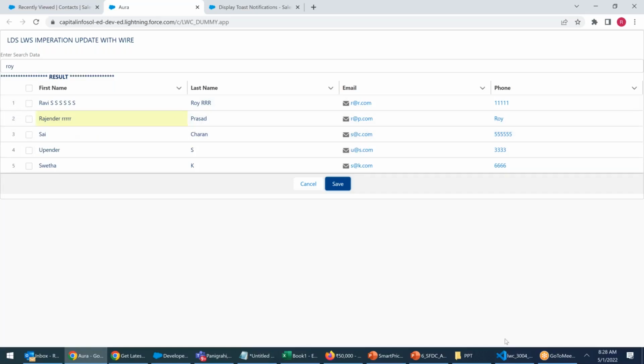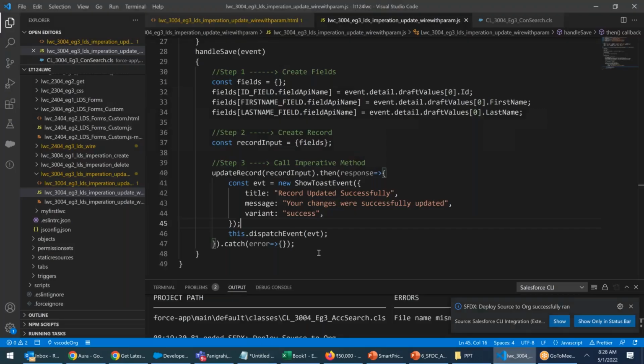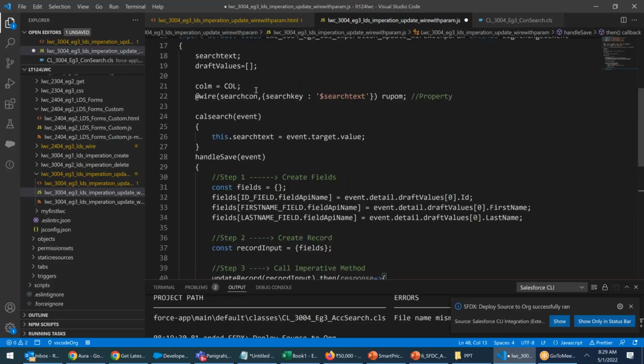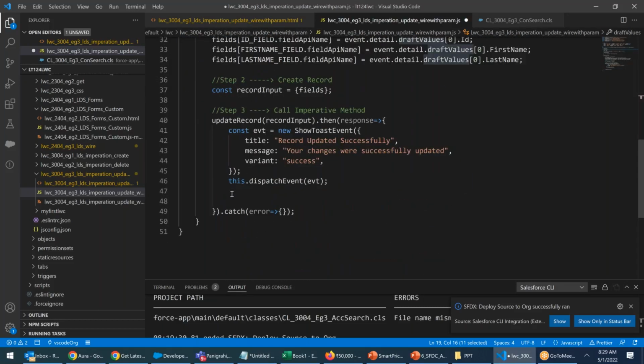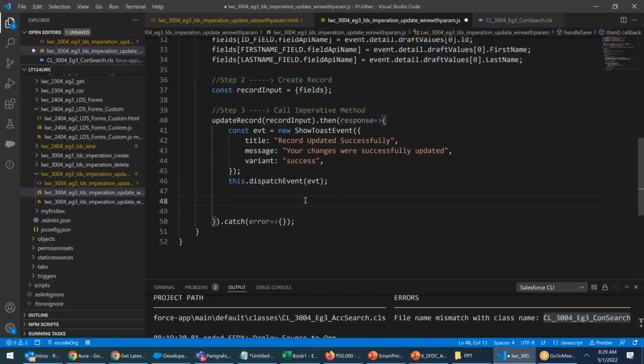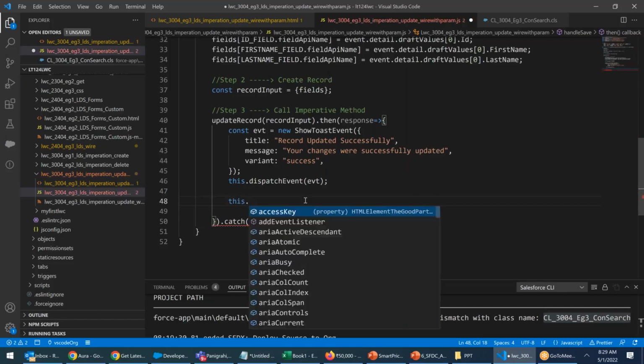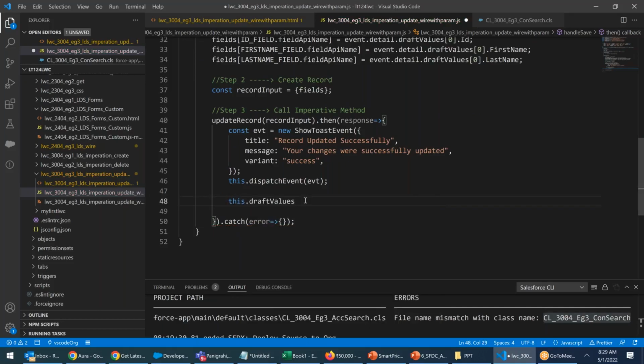By the way, I have to reset this. This program is not complete. After the toast message is displayed, what do you want to do? I want to set this draft value to null, because in the draft value, the first record is already selected. So here we go. This dot draft value, I am setting it to blank again.